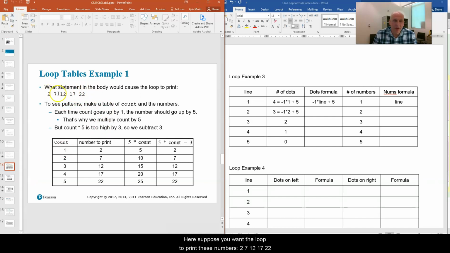here suppose you want the loop to print these numbers, 2, 7, 12, 17, and 22. Okay, the first number, line 1, is going to print a 2. Well, let's see, we have 1, 2, 3, 4, 5 numbers. All right? So to get a 2, we take the number, and the numbers are increasing by 5, 2 to 7, 7 to 12. So you take 5 times the line number, in this case the variable count, that's 5 times 1. But that gives you 5, you want a 2, so you have to subtract 3.